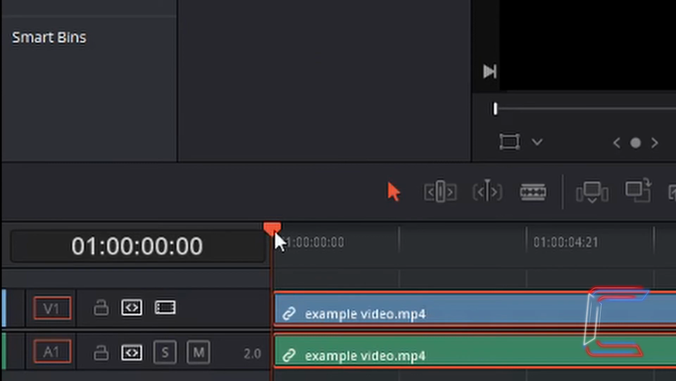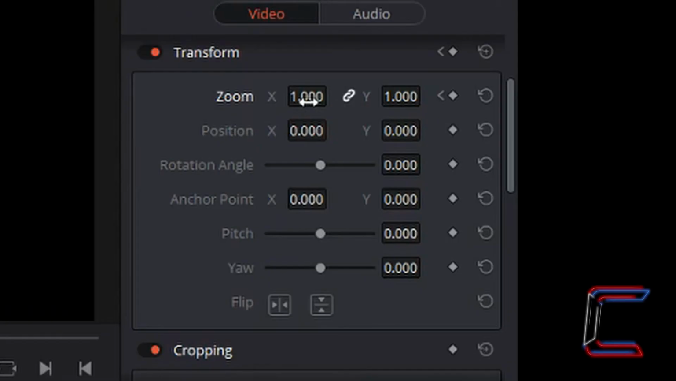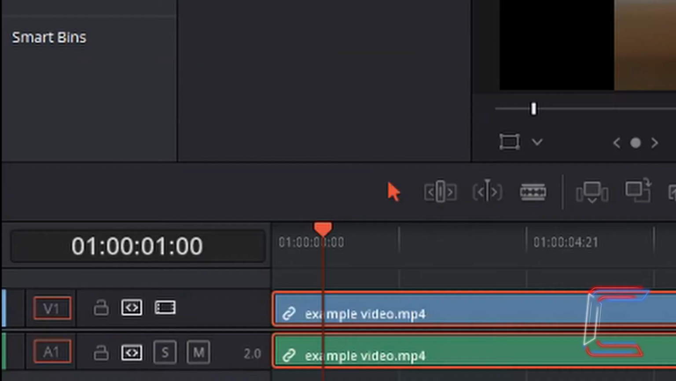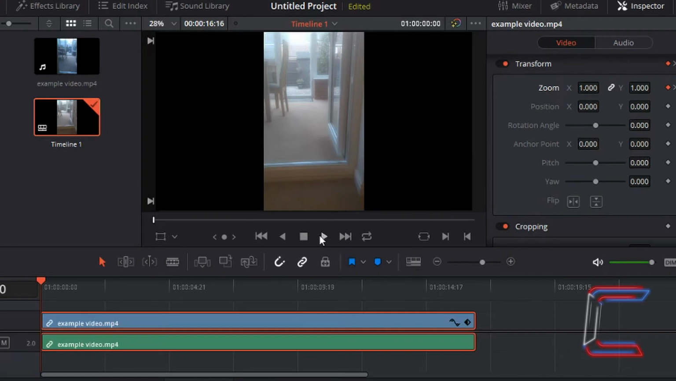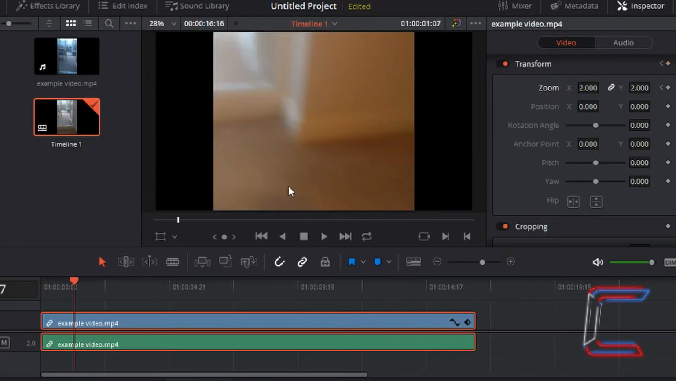If I then drag this red line to the 1 second mark, I'm going to increase the zoom of X and Y by 2. If I go back to the start of my video again and press play, you can see that the zoom effect is applied as the video goes on.